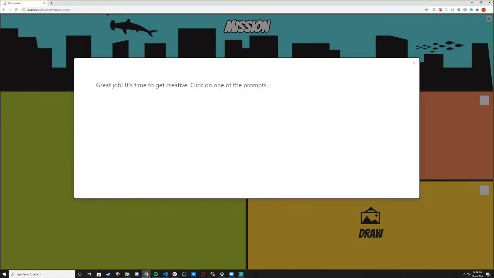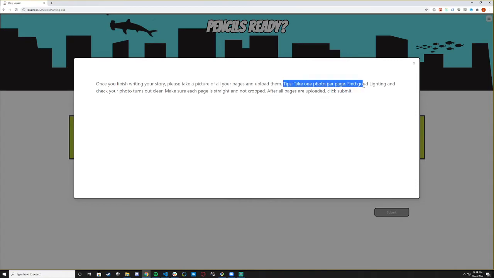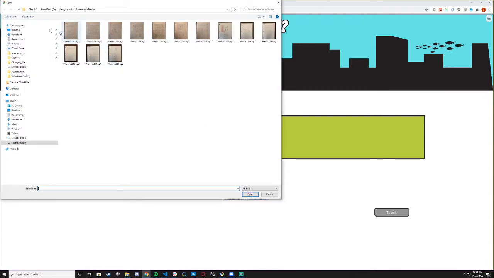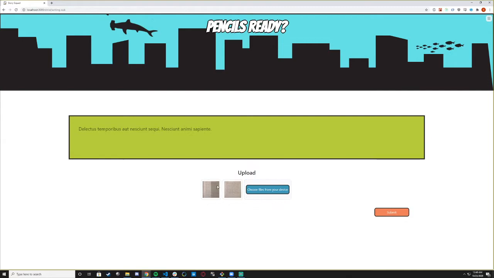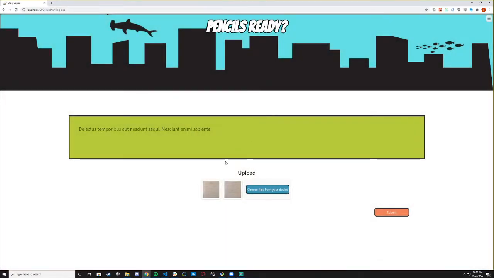You can click on either the draw or the write prompts. Right now, I'm going to choose write, and it gives us some tips for what type of conditions the children should be taking the photos in. If we close that, we can upload a photo. So let's go ahead and go here and here. We can upload multiples of these for writing, and we can click to see a preview of it.